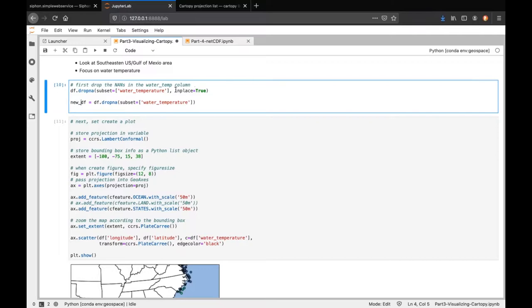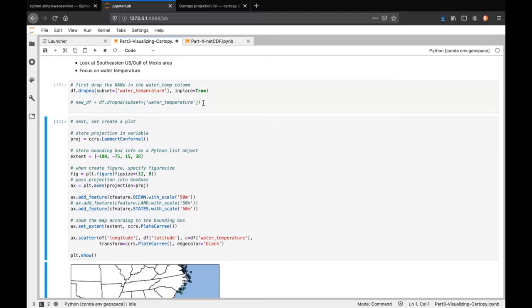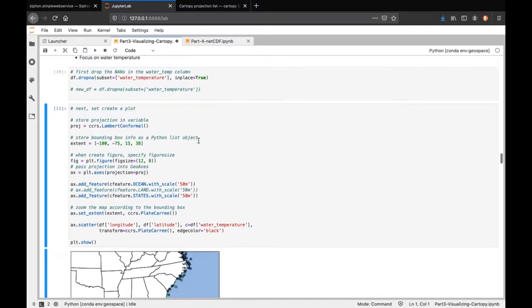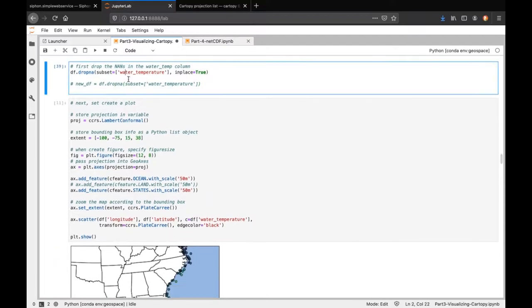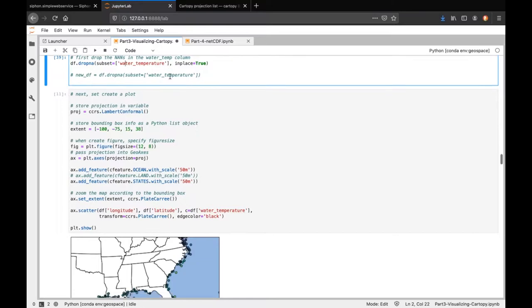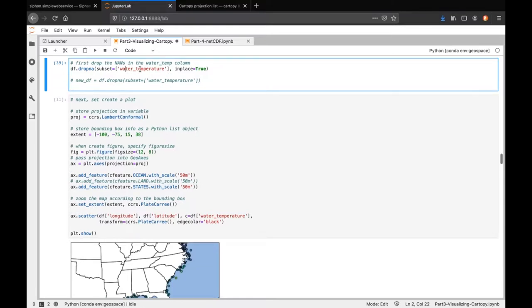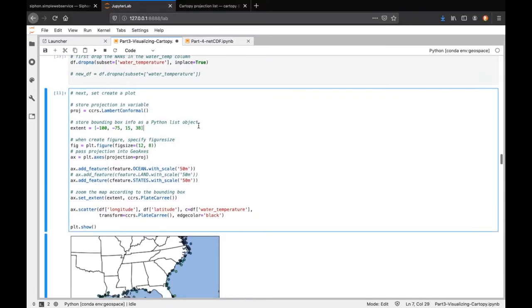That's kind of the advantage of using inplace. I'm not actually going to run that because then I'd have to change all the code below. But so we have our essentially cleaned up data with no missing water temperature, with our updated data frame.